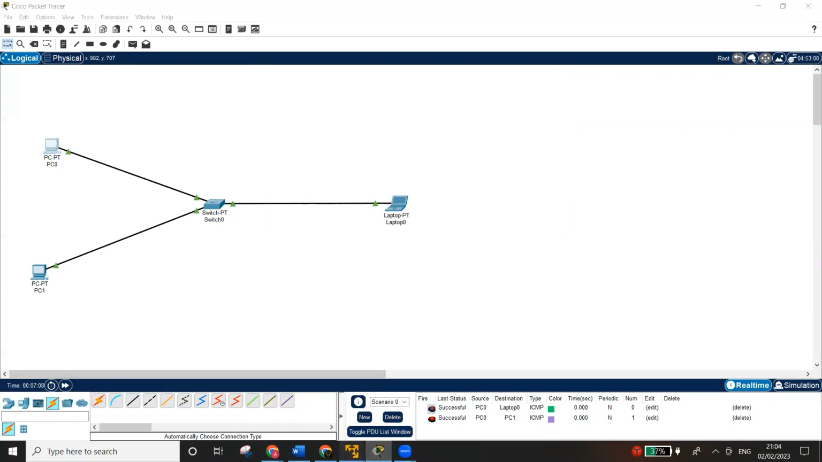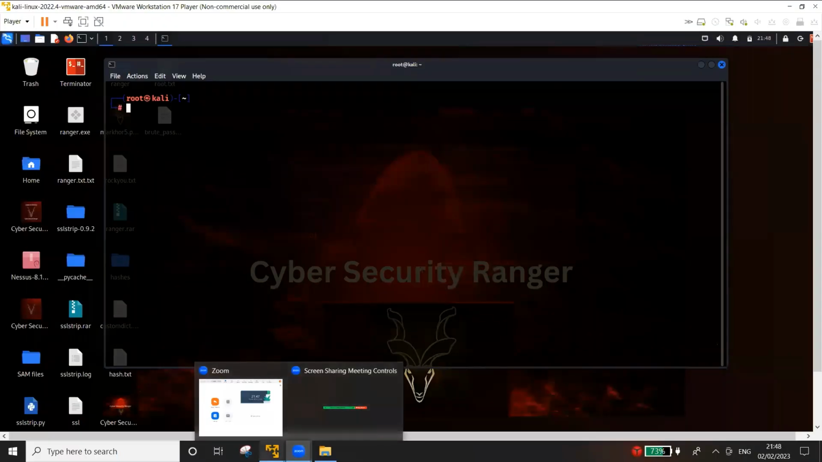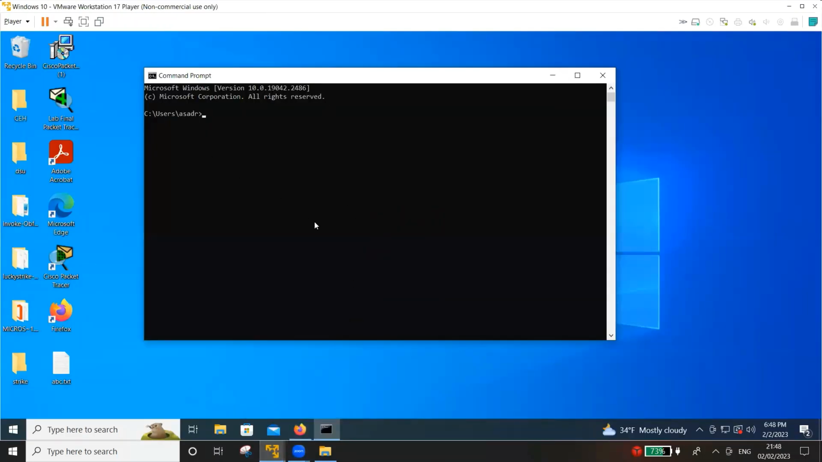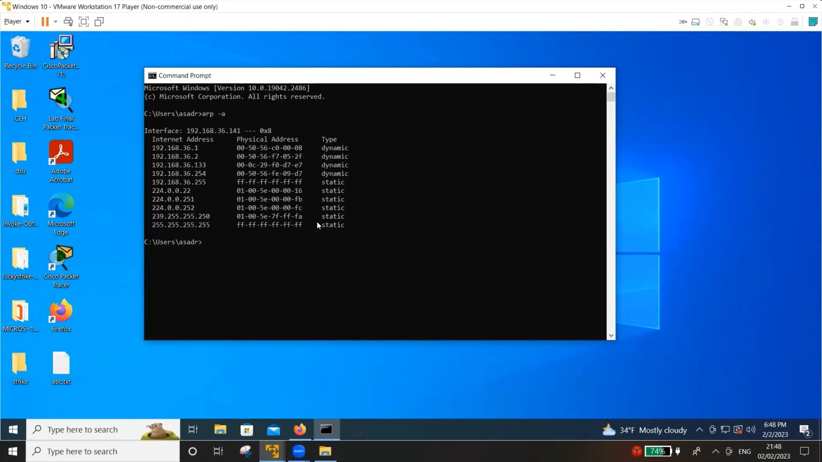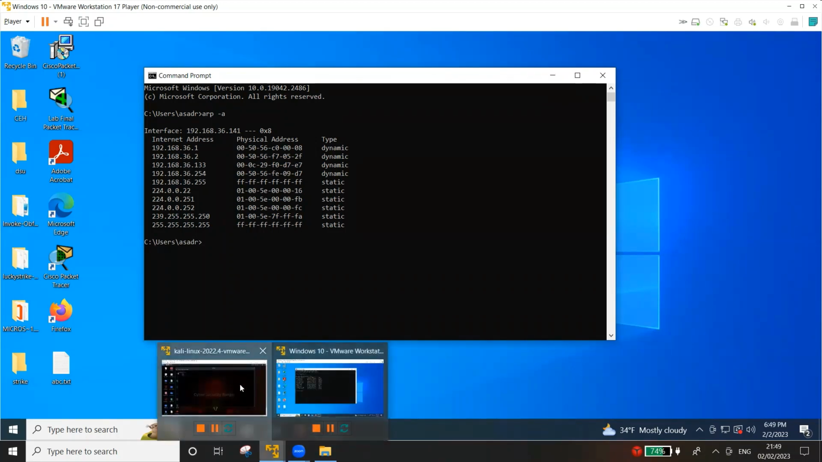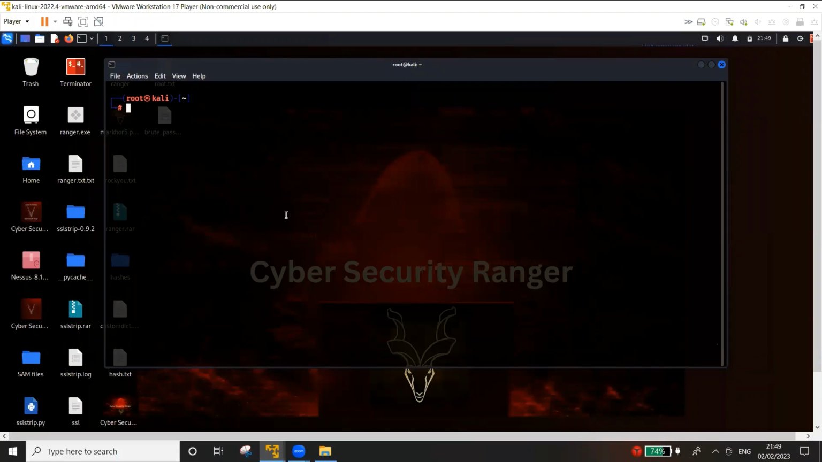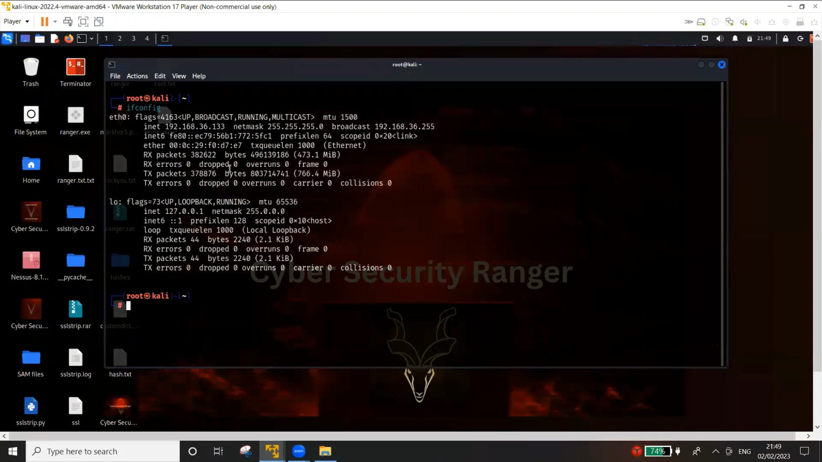Now let's switch to our virtual machine. All right, so this is the target machine, Windows 10. So let's look into the ARP cache of this target. You can see here that we have the IP addresses and the MAC addresses of those IP addresses with which this machine has communicated. Once we do the ARP poisoning attack, you will see that the MAC address, which is 0050 and ending with 2F, is going to be replaced with the MAC address of the attacker's machine, which in my case starts with 00 and ends with E7, right?